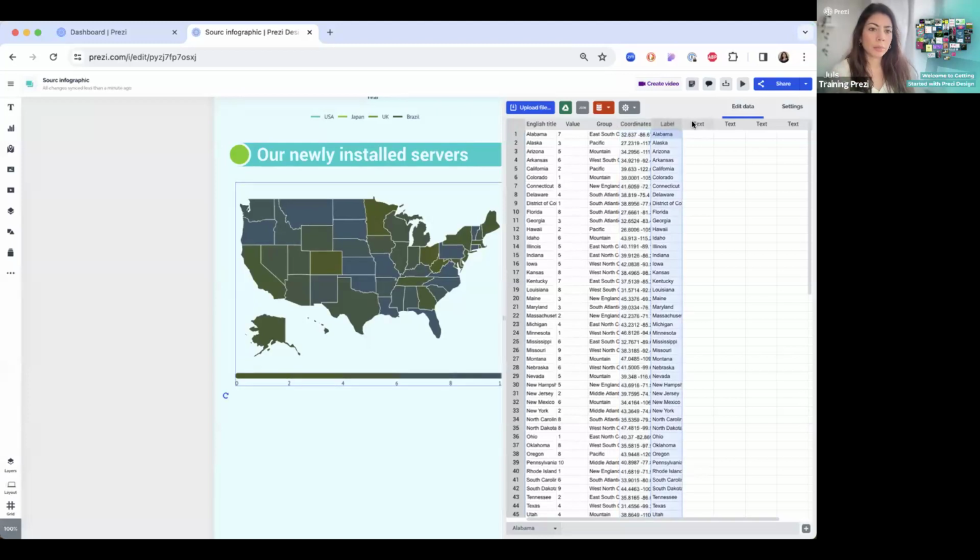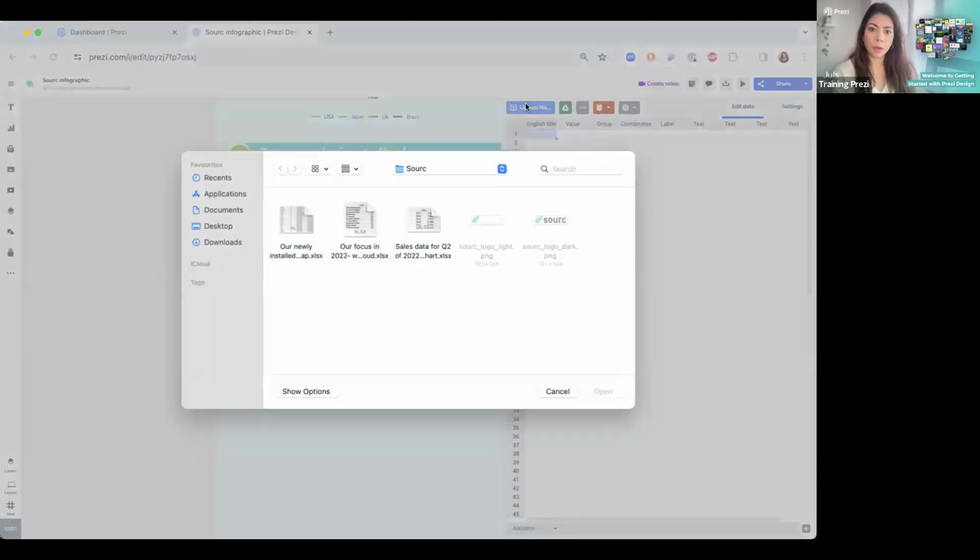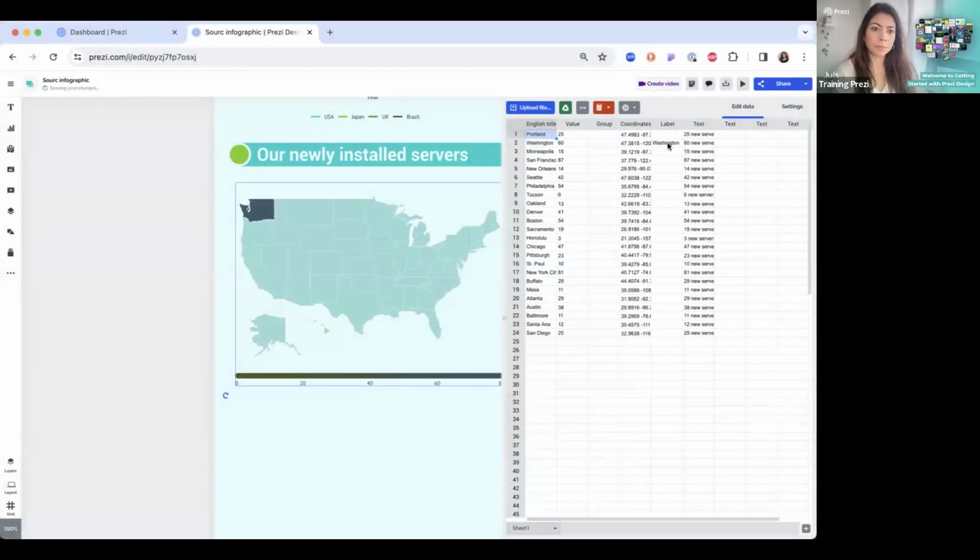And then you also have label, text, and so on. These are also optional if you want to have some extra information when you are hovering over the map. And again, just like with the charts, you can upload a file, Google Drive, JSON feed, and database integrations. You also have the option to add more tabs at the bottom, and so on. Let's just load some data.